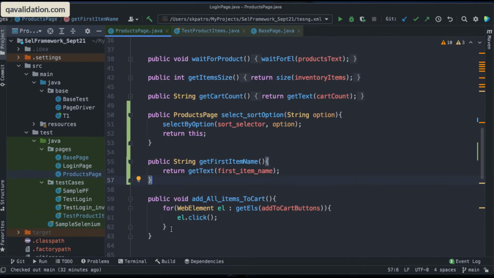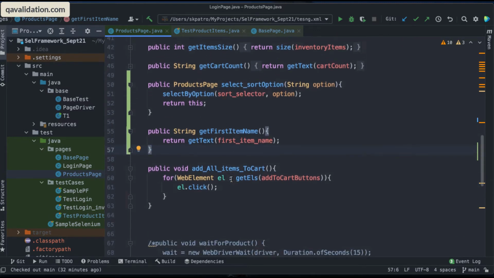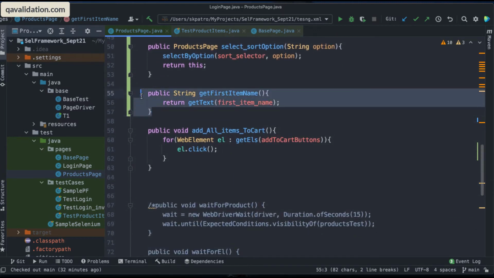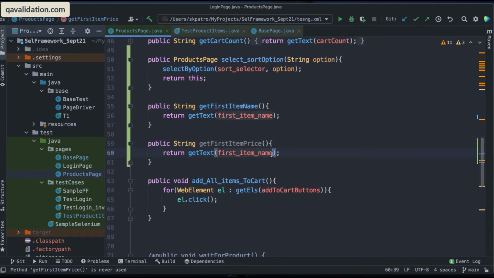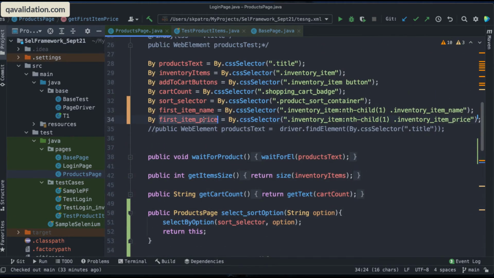Actually the same thing you can even use for the price as well. So get item price. What I can do is write another method here, which would get me the price. So you give that price locator, which we already identified. This is nothing but this one, for which we have built the locator.